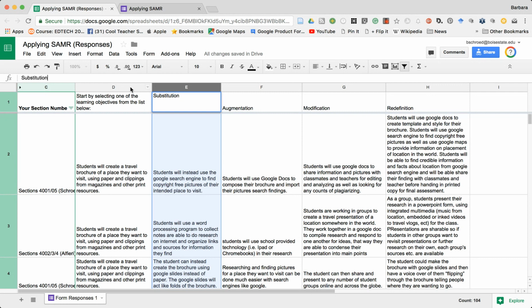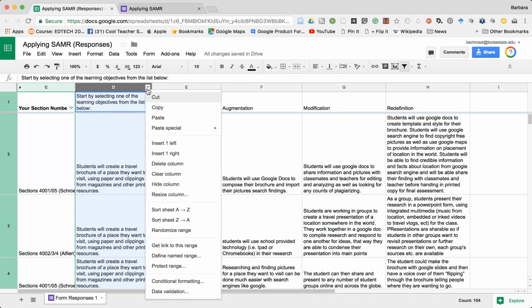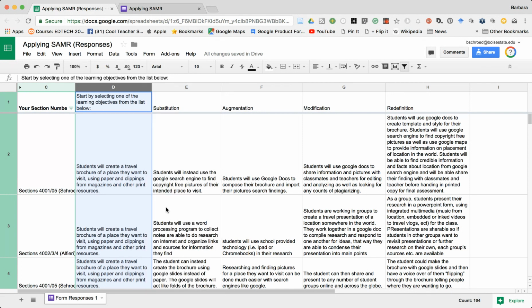What I did here was I sorted the learning objectives so I could look at all of the answers for that particular learning objective. I simply clicked this drop down arrow and selected Sort sheet A to Z. And what this does is an ascending order. A to Z is ascending. It's easy to remember that, because ascending begins with an A. That's how I remember it.